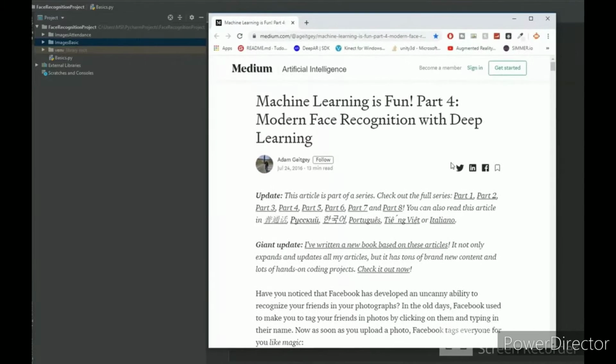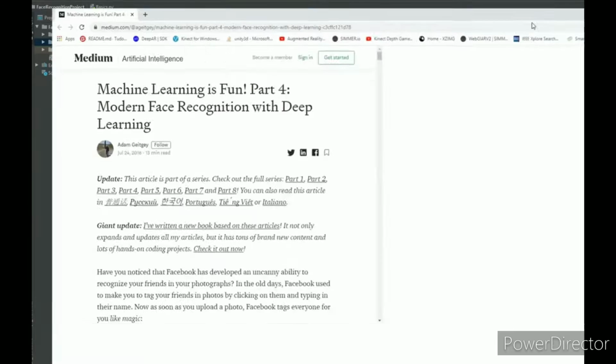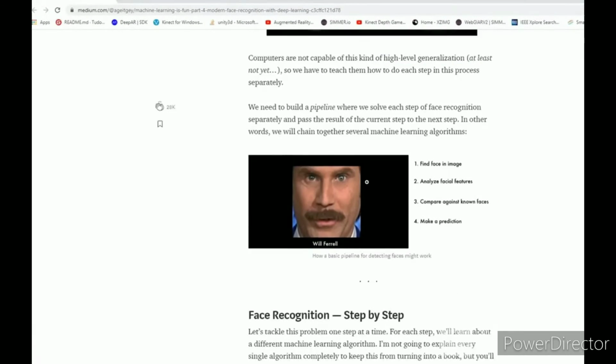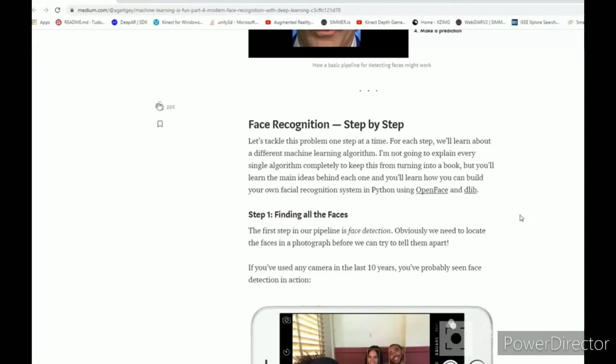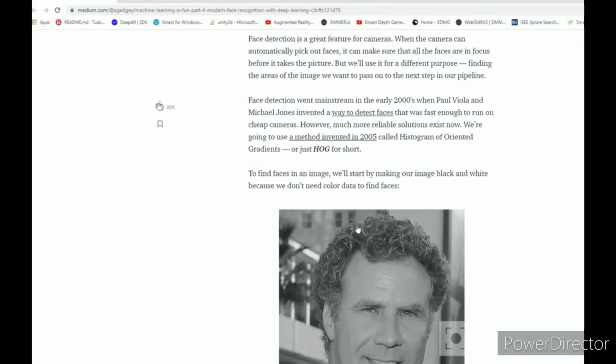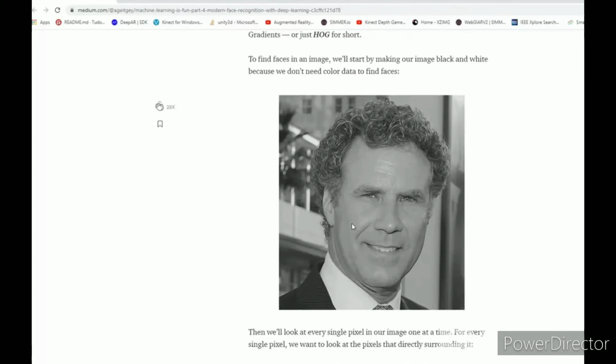Have an article written by the author himself. His name is Adam, and we will have a quick look at it so that we can understand how the backend works. So there are a couple of steps required to perform this facial recognition. The step one is actually finding the faces, and they are using the HOG method at the backend, which is histogram of oriented gradients.